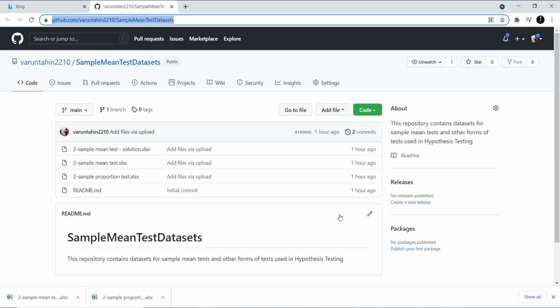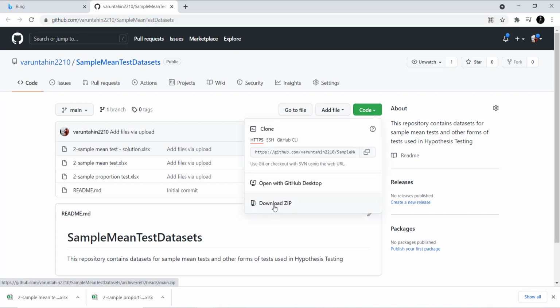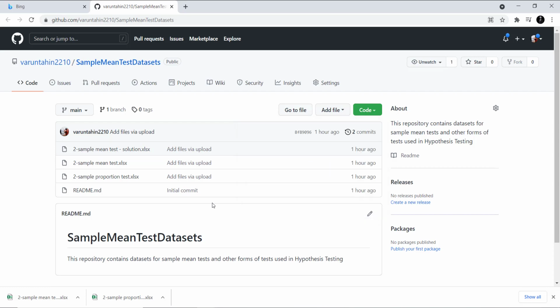So I'll just click it. So it will land up to a GitHub repository wherein you can download the zip or basically clone the repo using Git. So either ways you can do it, and once you have downloaded, you have to open two sample mean test file over here.